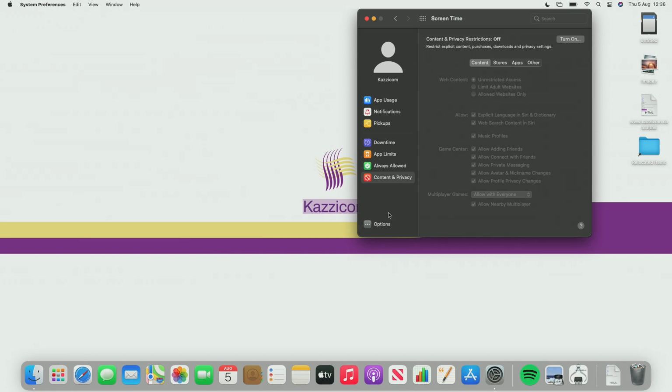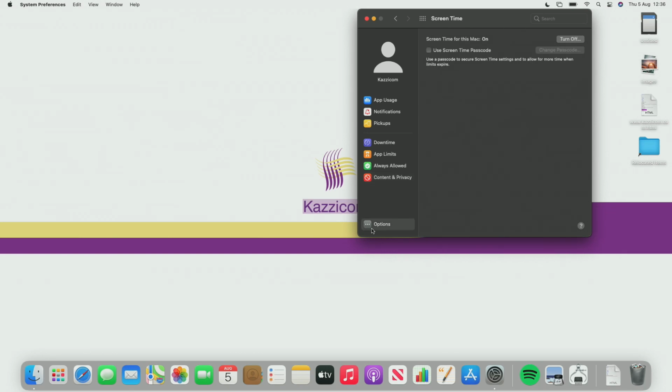I don't have this turned on at the moment, but if your device is for a child or maybe someone younger, then you're going to want to put these settings on just to make sure they're staying safe on their device. And there we are.